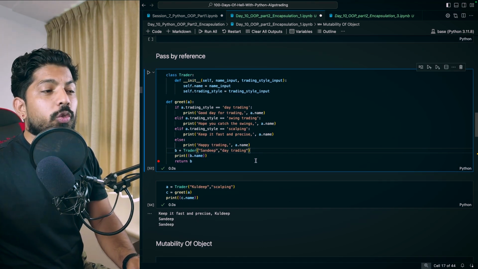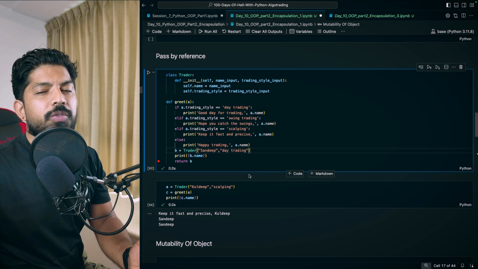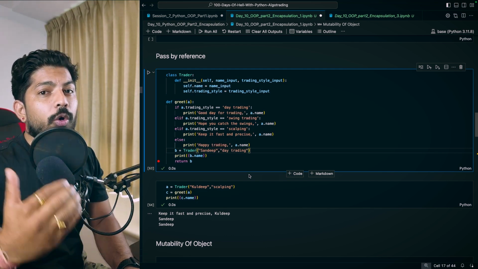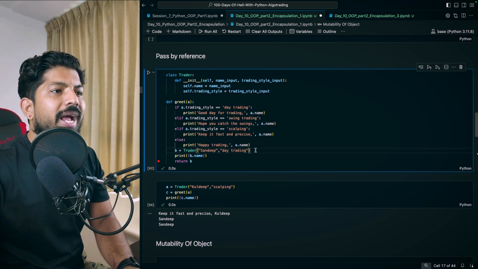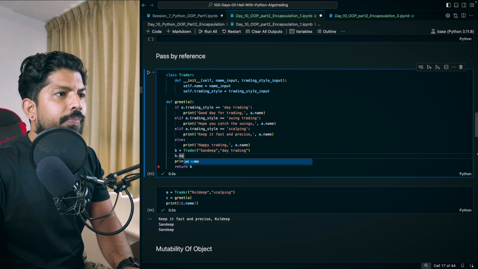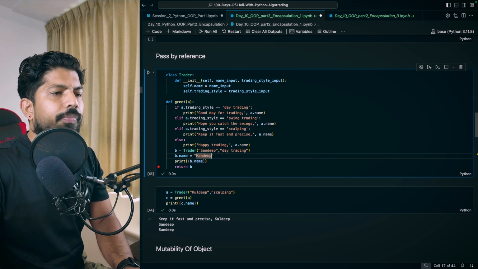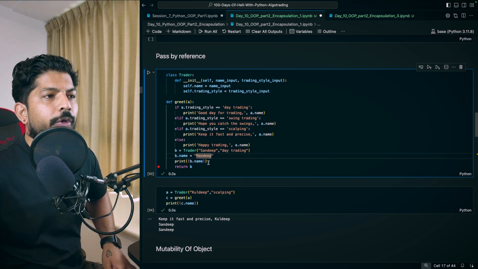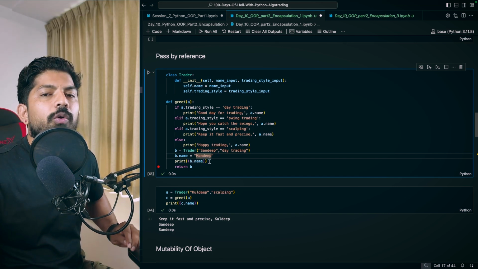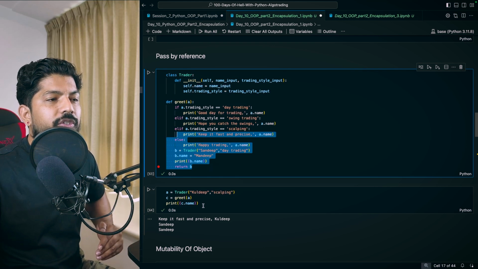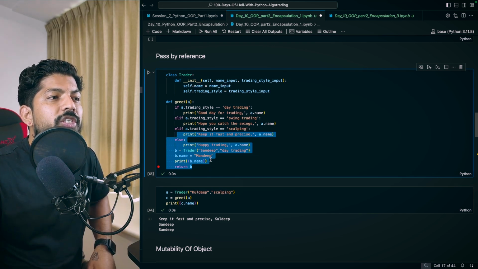Now the next concept is mutability of objects. We want to check whether the objects created are mutable or immutable. For that I'll just write here b dot name is equal to Mandeep. Now you just pause the video and tell me, we have two print statements, one inside the function and one outside the function. Tell me whether this statement will be able to change this name or not.